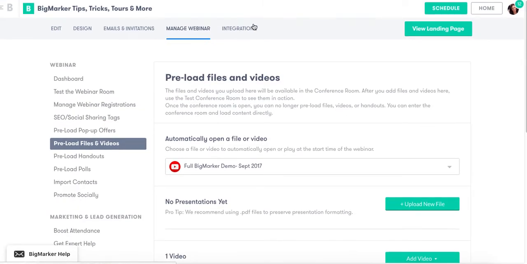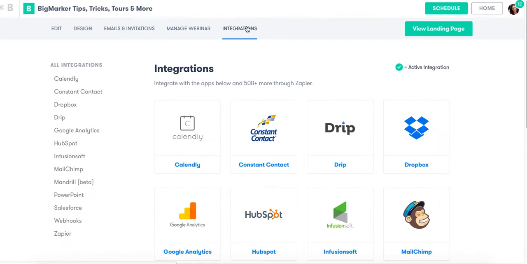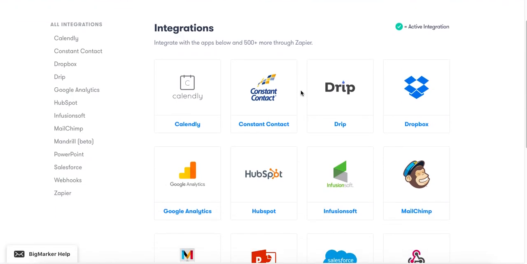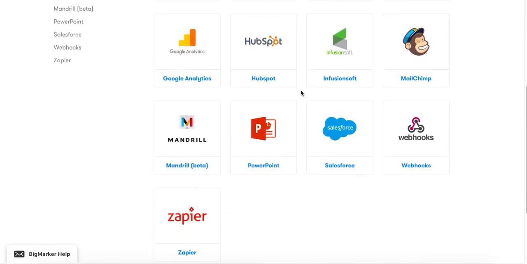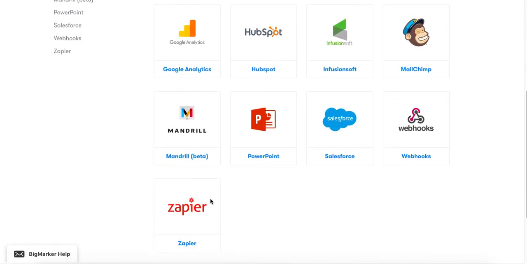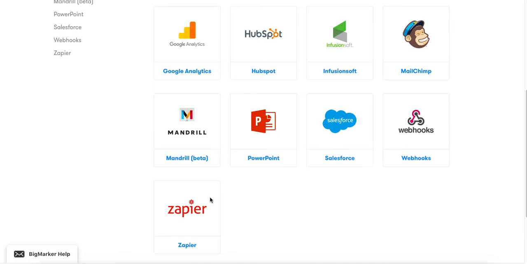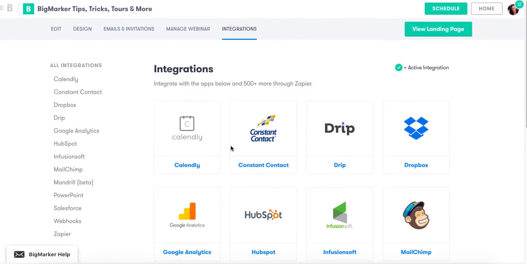Finally, we've covered the integration section a little bit. We have a lot of CRM and mail tools that you can integrate with directly on BigMarker. Or again, if you want to, you can use our Zapier integration as a bridging software to integrate BigMarker with pretty much any tool on the web.